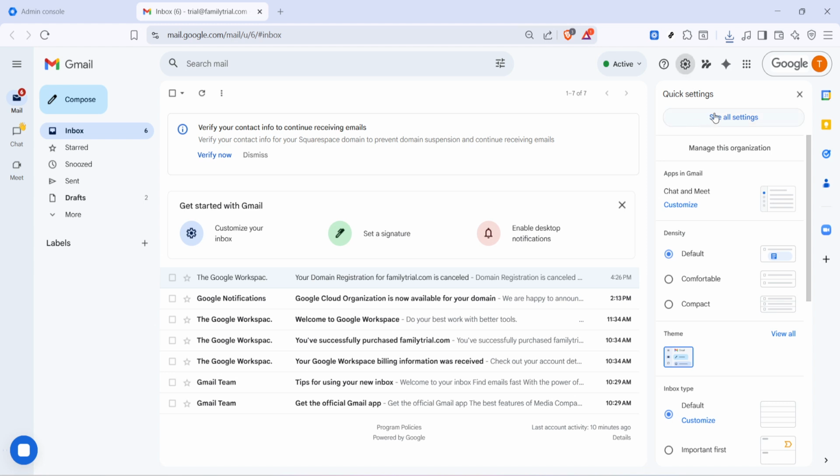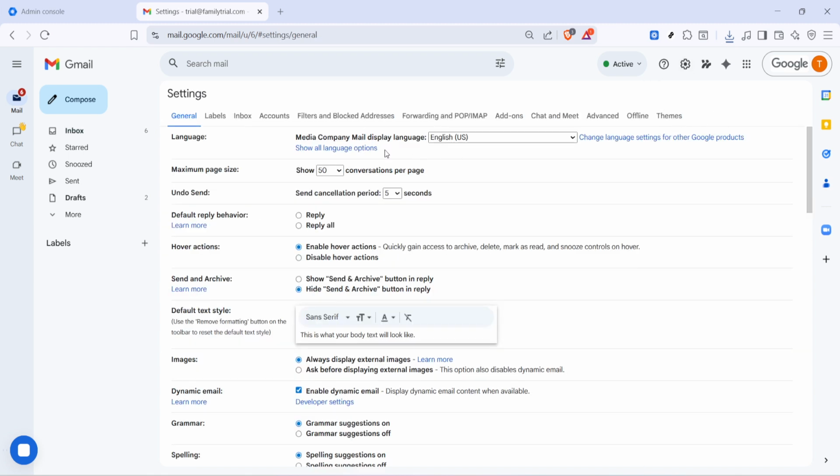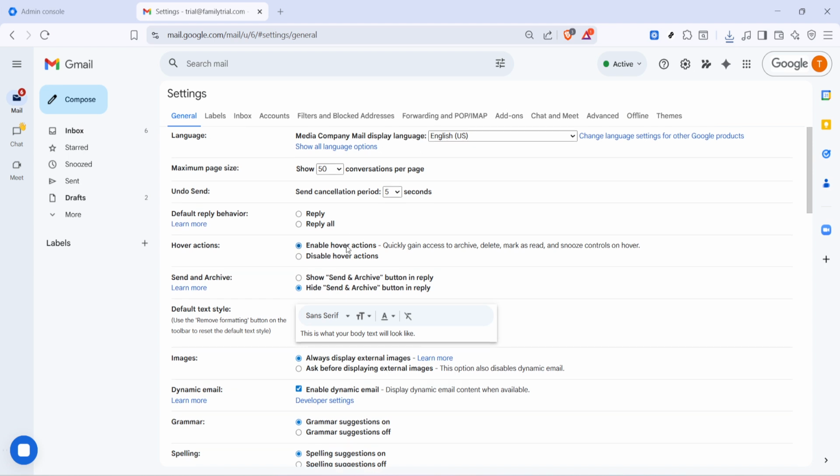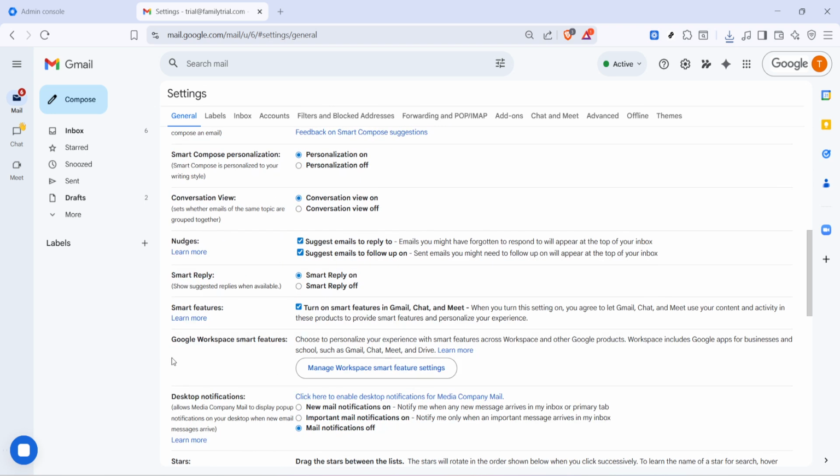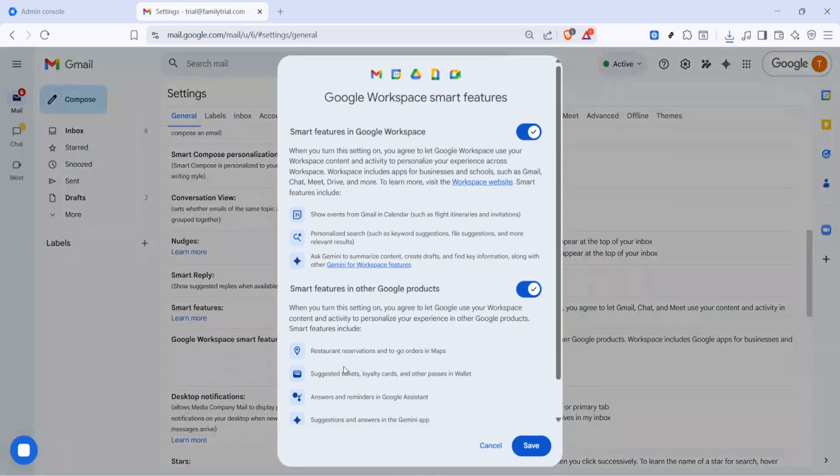This takes you to the complete Gmail settings with multiple tabs across the top. You should land on the General tab by default. Stay on that page and scroll slowly through the options. You're looking for a section labeled something like Google Workspace Smart Features. This section controls whether Gmail and other Workspace apps can use AI-driven features such as Smart Compose, writing help, automatic summaries, and other assistants that rely on Gemini.